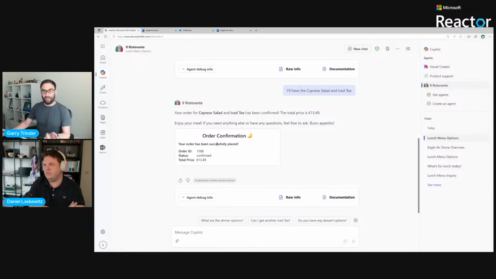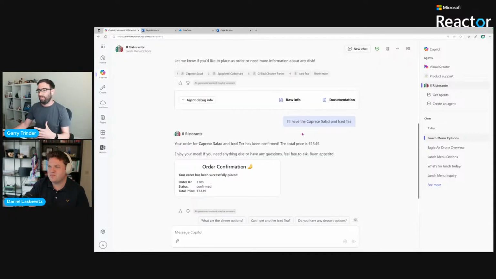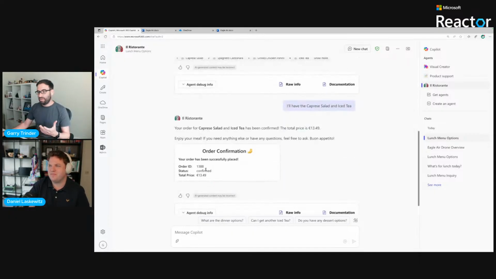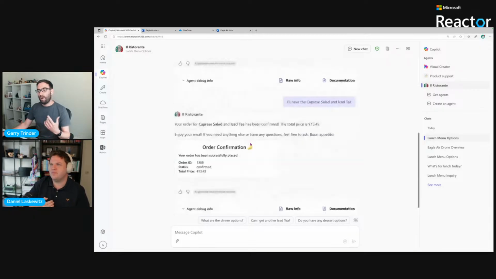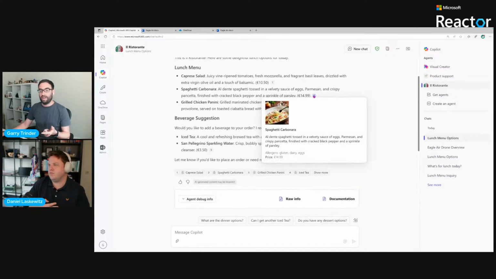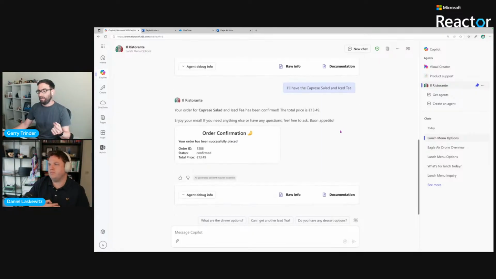And we have our adaptive card that comes back as well to say, yep, your order for caprese salad and the iced tea has been confirmed. Here's the price, and here's the adaptive card that was defined in the action to render it as a result. Now, you might think, well, why is this showing the card inline and it's not a citation? Well, if Copilot gets one item back from an action, it will always render it inline. If it gets more than one, it will always render it as a citation. So just keep that in mind as well.